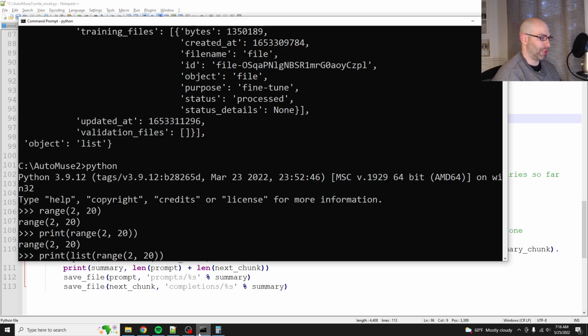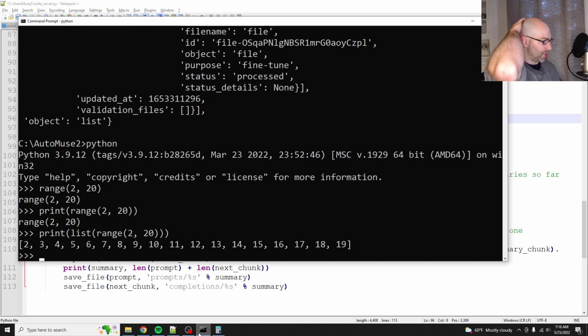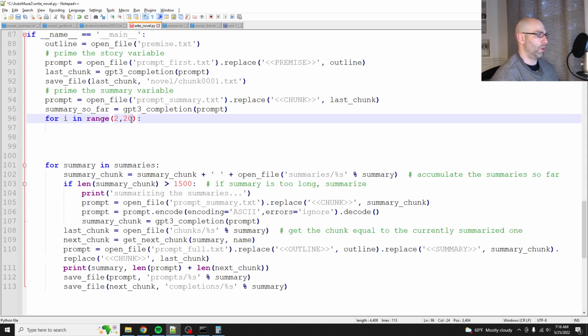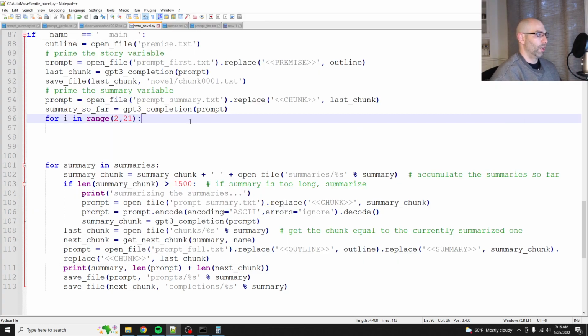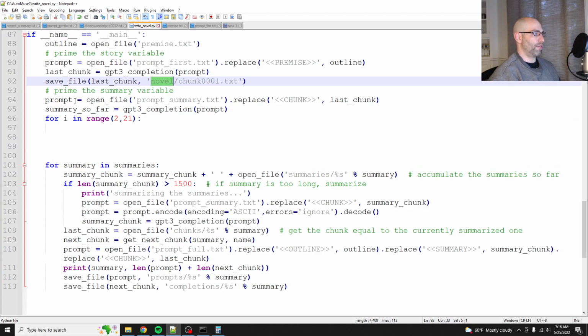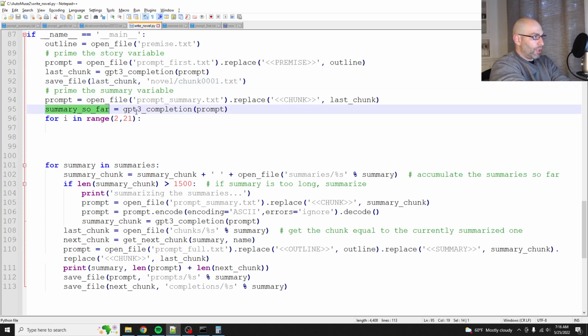Print you as a list, damn it. There we go. Okay, so if I do print list range 2 to 20, it'll go 2 to 19, and I want 20 full chunks, so I need to go to 21. Okay, and that'll give me chunk 2, 3, 4, all the way up through 20. Okay, so we're going to start with this, save it out, summary so far. That's good.